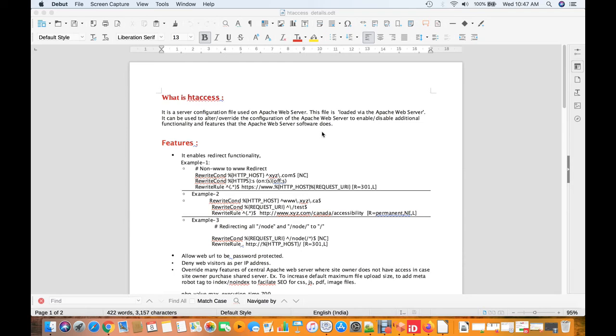This tutorial is on Htaccess. By definition, it is nothing but a server configuration file used on Apache Web Server. This file is loaded via Apache Web Server. It can be used to alter or override the configuration of the Apache Web Server to enable or disable additional functionality and features that the Apache Web Server software provides. So this is a pretty much straightforward definition.